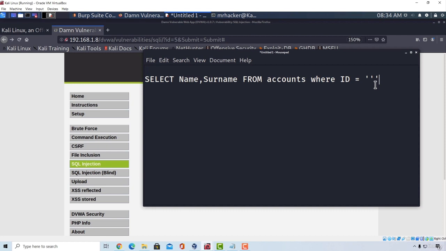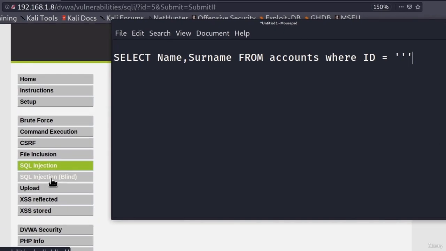And this is also called the error-based SQL injection because it throws us an error. On the other hand, we got the blind SQL injection that doesn't throw an error, so there are some other methods that we must use for that one in order to figure out whether it exists.